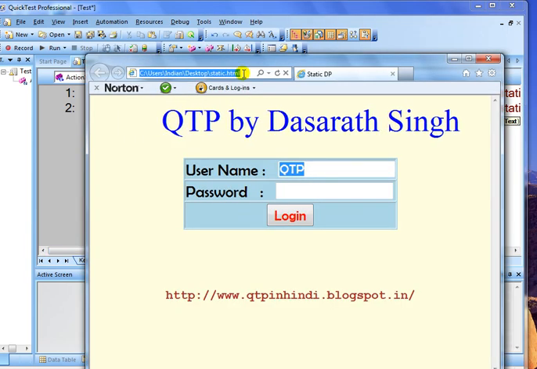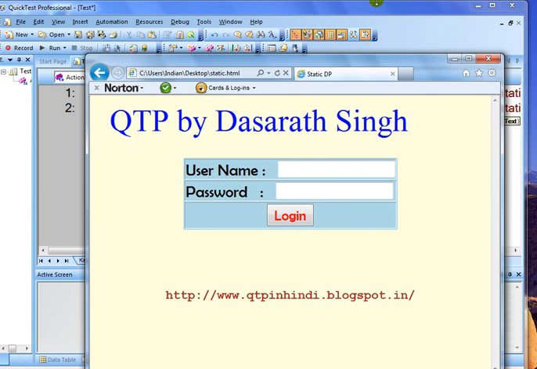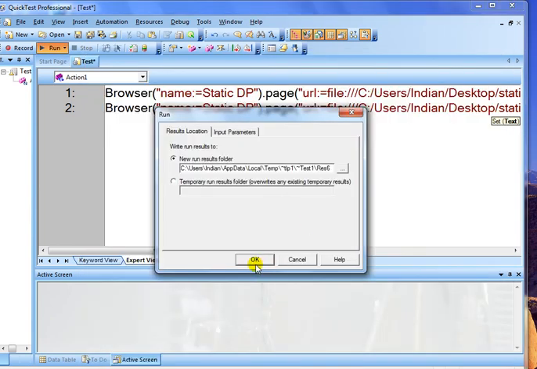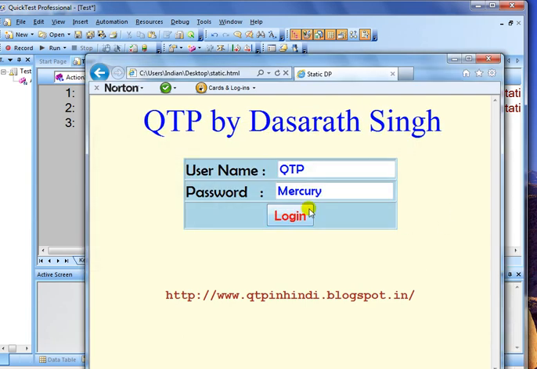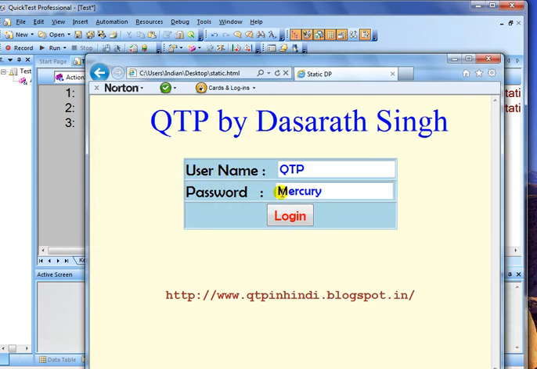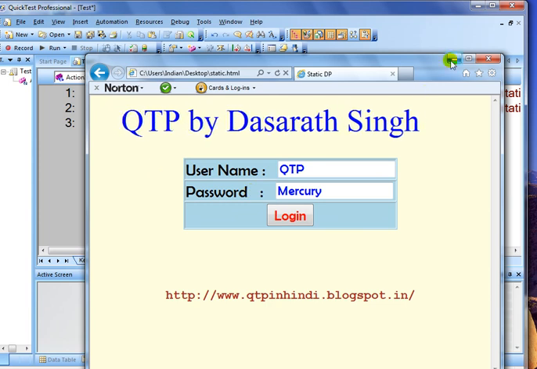Okay, now run the script. First of all, I want to refresh the page, then click on the run button, click on OK. Just to see, the tool has entered QTP in the username and Mercury in the password.